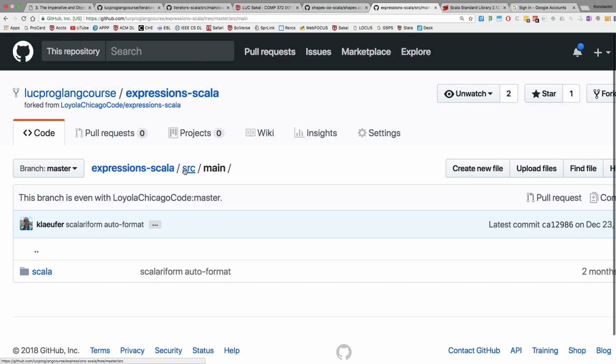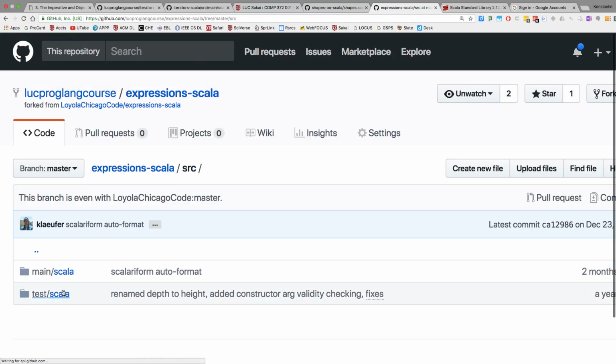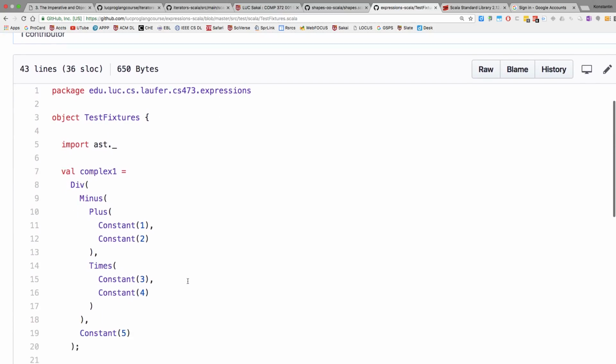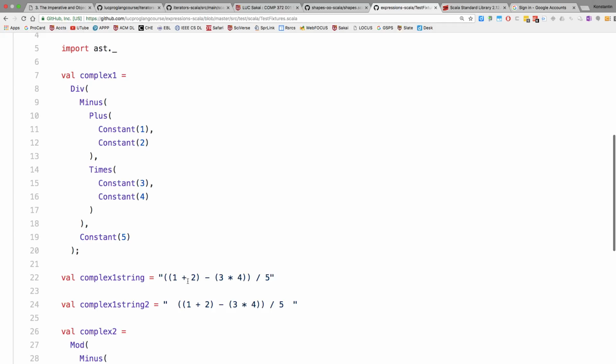There should be fixtures in probably the test section. Okay, so there are some fixtures. So for example, they're similar to the kinds of shapes that we built, right? So this expression represents an expression that in infix notation you would have written like this, right?